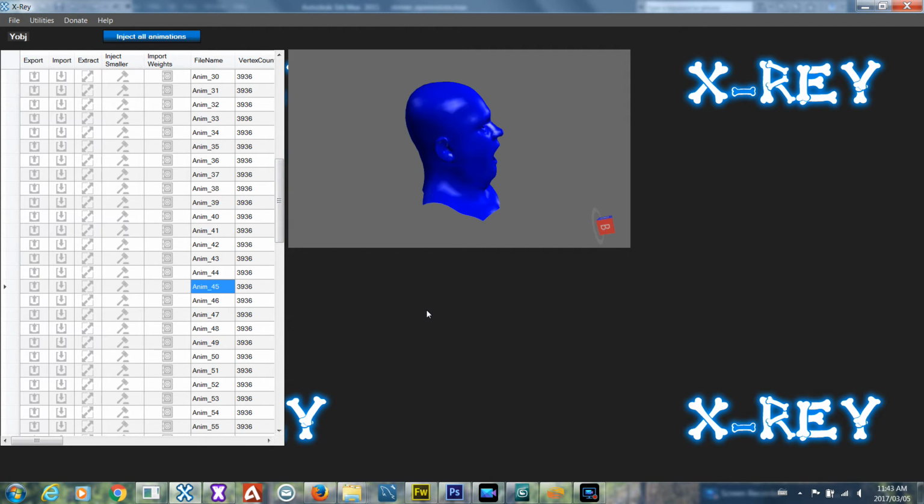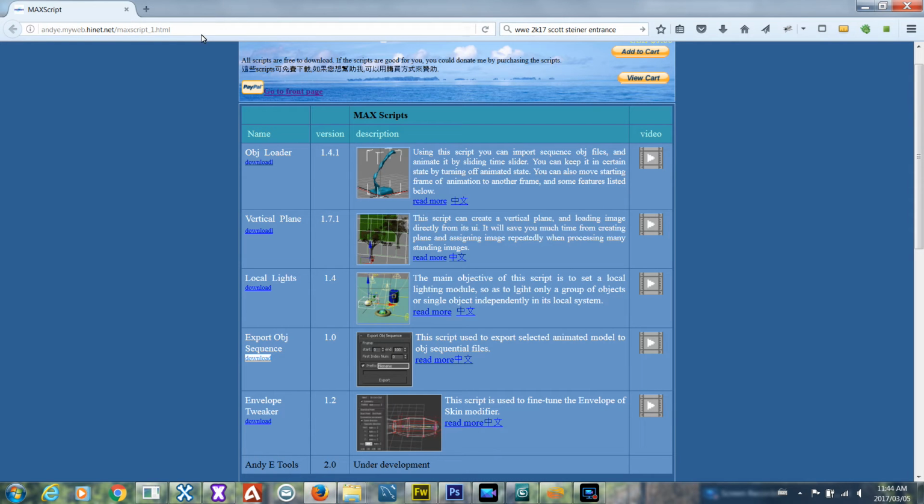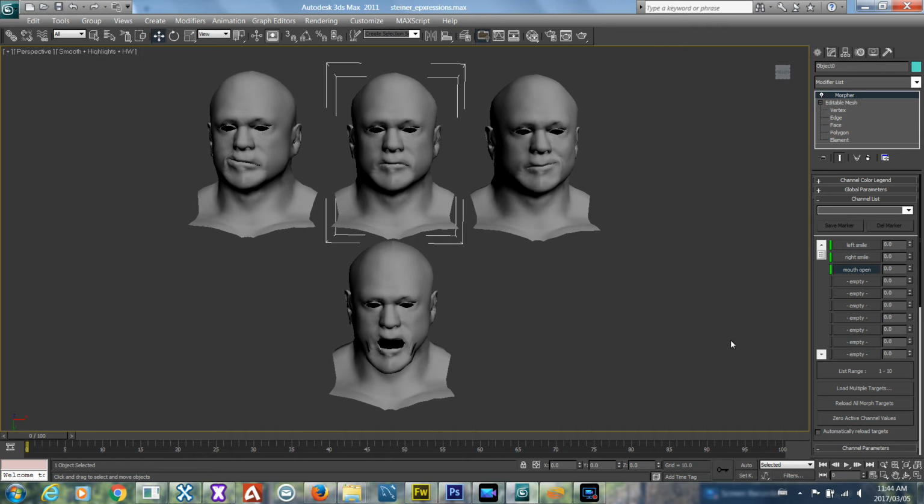For this you're going to need a script, and the script is found on this page as shown in the address bar here. You need to download the script called Export Object Sequence. What the script allows you to do is specify specific animation keyframes in which you want certain expressions to be applied, and this will export all of the objects for you in a specific animated sequence. So you don't need to export each of the objects one by one.